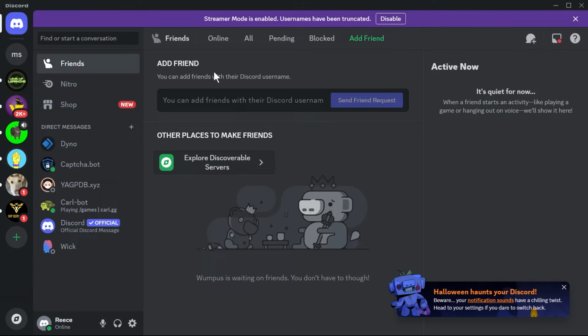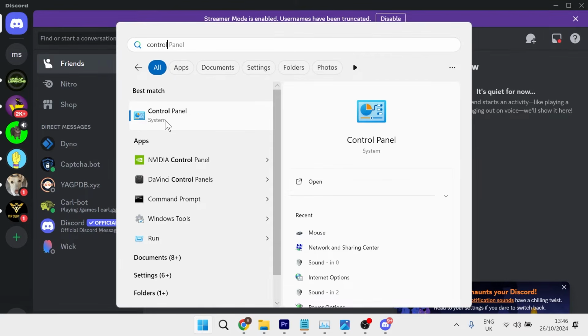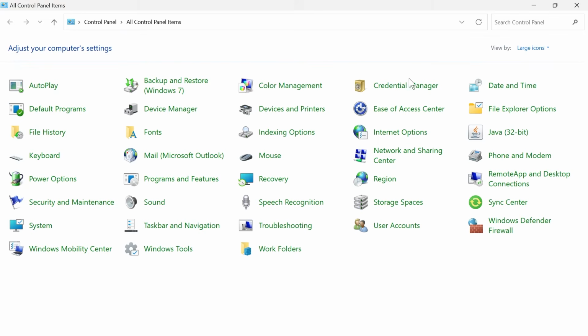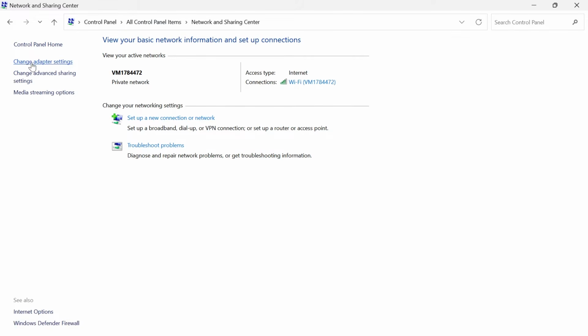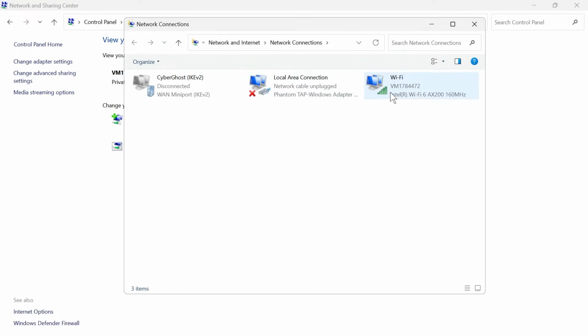If you're still getting high ping, there is one more thing that you can try doing, and that's heading back over to the start menu, searching for control panel and then clicking on the control panel window. From here, make sure you have view by set to large icons and then select network and sharing center. From the left hand side, click change adapter settings and then just locate the network you're currently connected to.